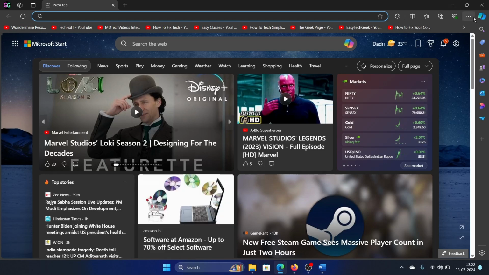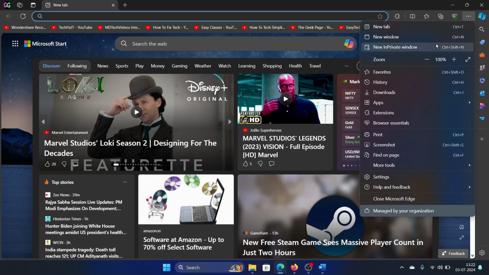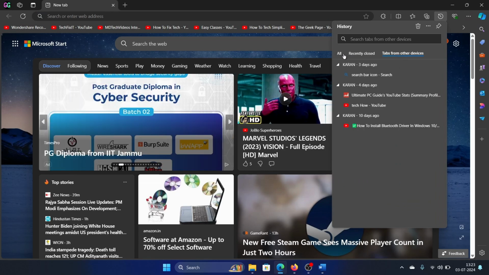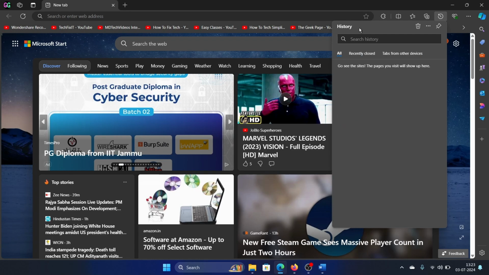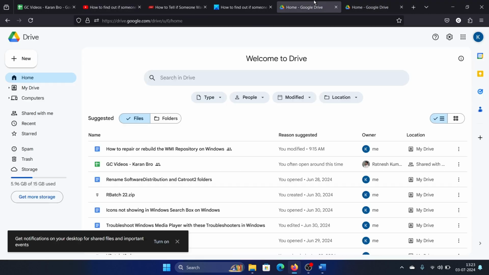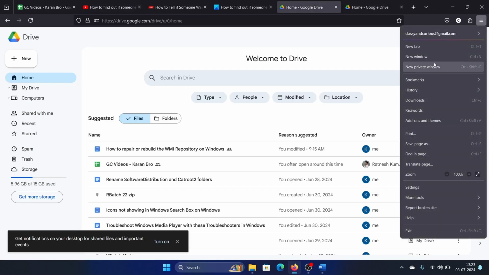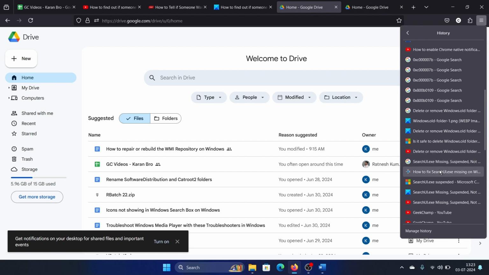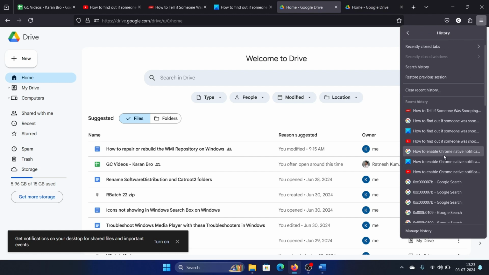So open Microsoft Edge per se, click on these three dots here and select history. It's the same procedure for all browsers. And it shows that nothing has happened here, which is very suspicious because I keep using it. And let's say it was for this one, Firefox. Click on these three lines here and then select history, and then you can check all the history on your system, what all was opened.